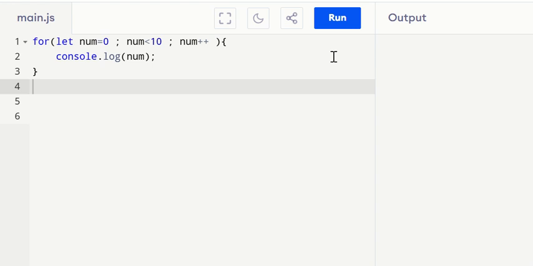We want to write the logic to print the table of two. So how to print the table of two? Suppose first we are using a for loop. Here, number is equal to 0, and number less than 10, number plus plus. So this will increase.